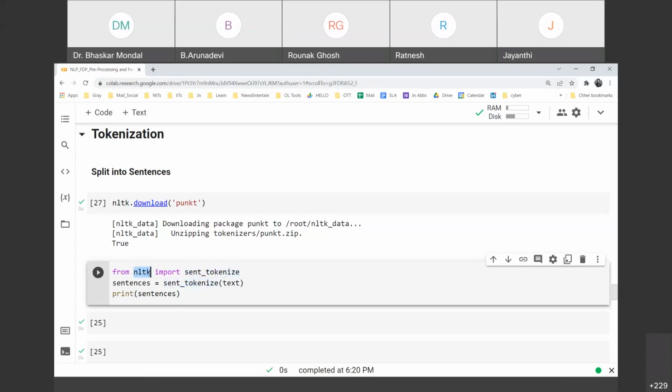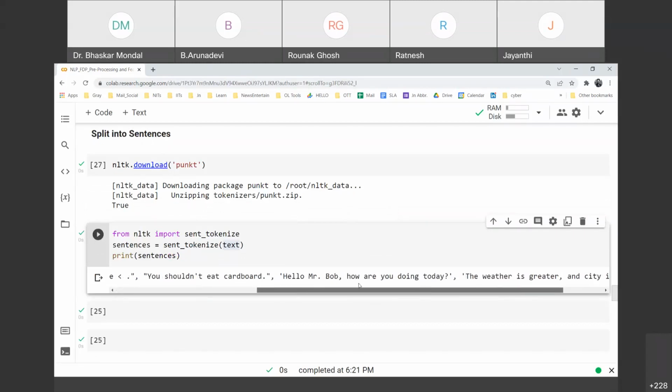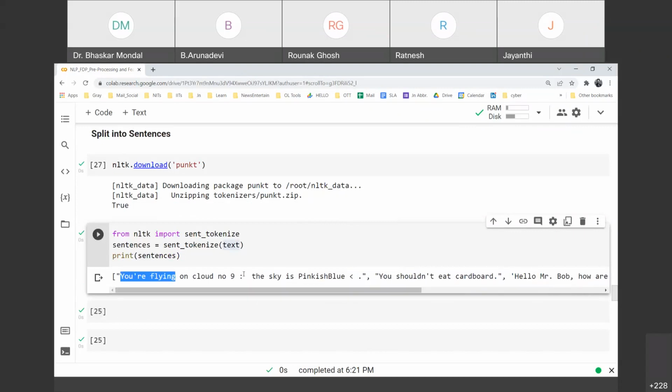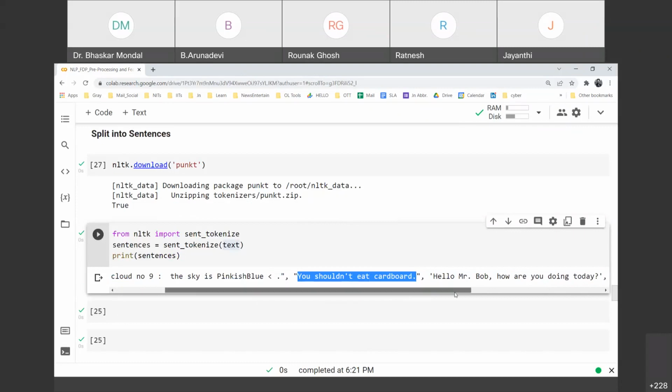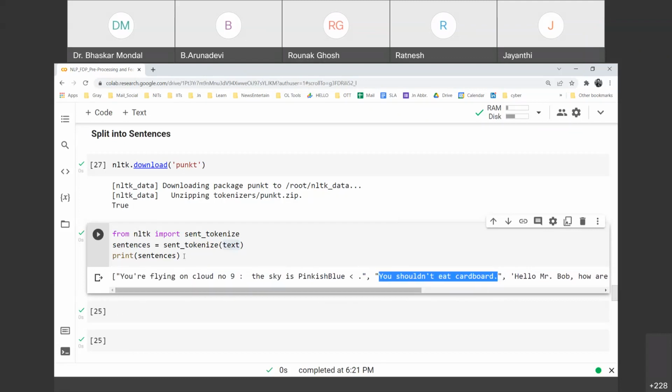You can see from NLTK, we're importing this sent_tokenize function, and we are passing text. It will just split it into sentences. You can see, this is a sentence. Every sentence is kept in these double quotes. This is another sentence, this is again split into another sentence, and so on. This is how this function returns the sentences.